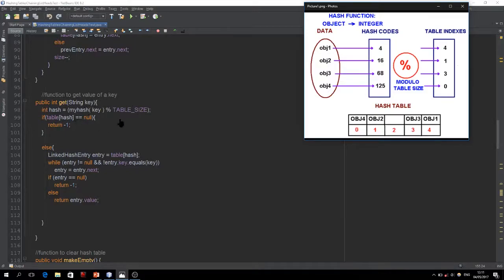I'm sorry. So the first one, if it's null, then it means it's empty, and if it is not null, it will check the linked list of the table, since we used a linked list as a means of collision handling. So yeah, that's probably it for my tutorial.